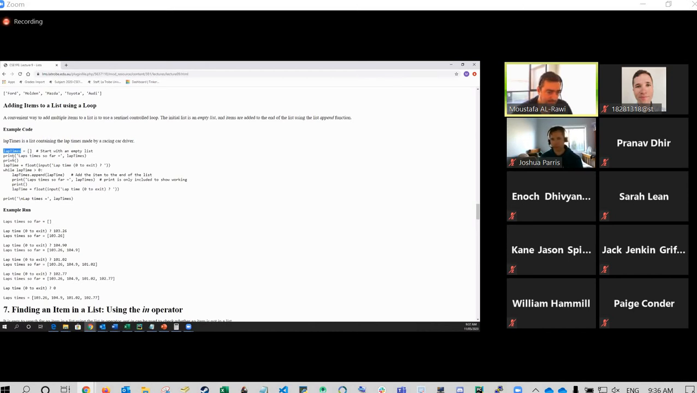Then we prompt the user to input the lap time, which we then add to the list. Then we print it, and then we prompt the user again to input the next lap time, with the option of using 0 to exit.